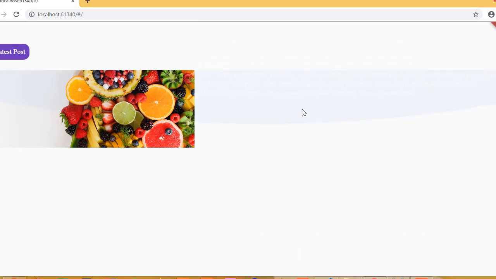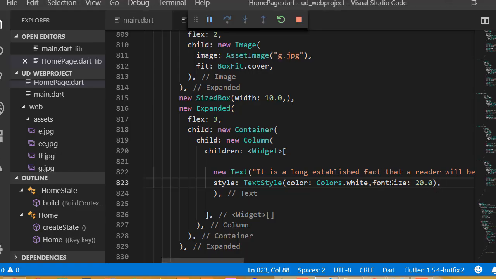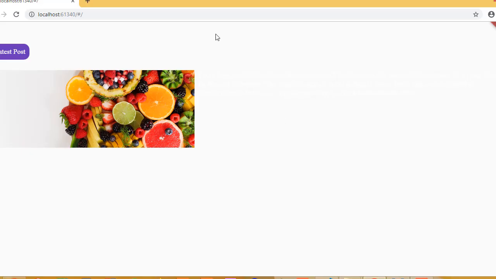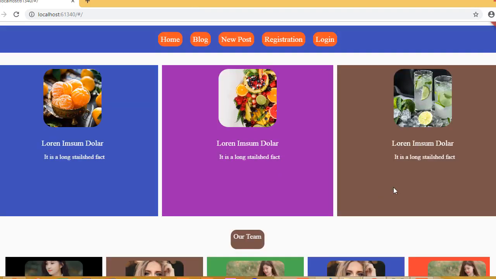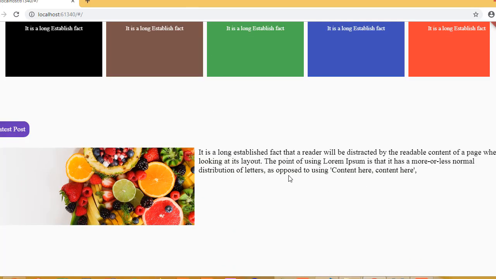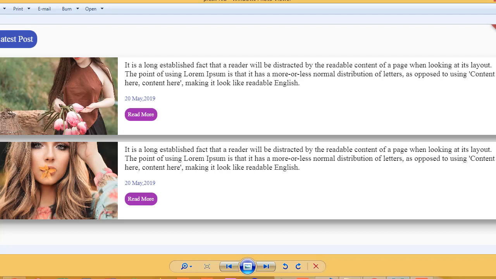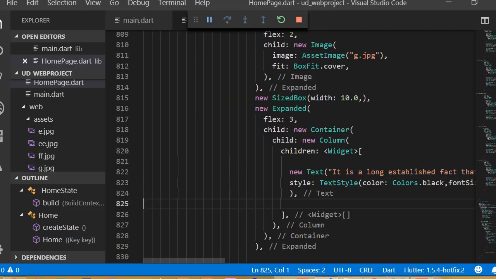So here we can't see the text, because in here we made a mistake. We selected the color white and the background color is also white, so that's why we can't see it. So now change it to black and now refresh it, and now as you can see we can see the text and the images, but we made a mistake here. According to this image we need to use this card view, so we didn't use it. So let's get started to add the card view.